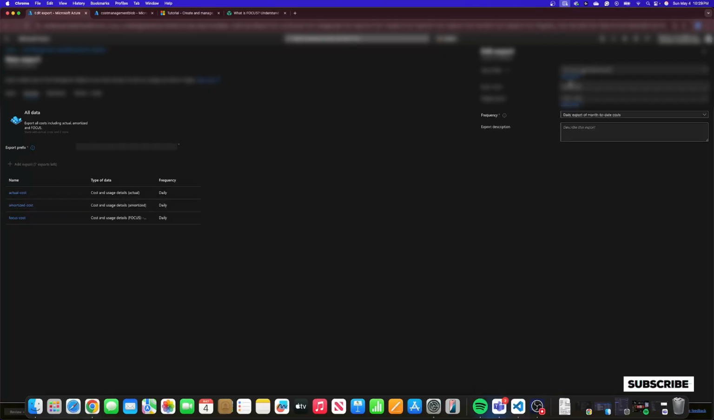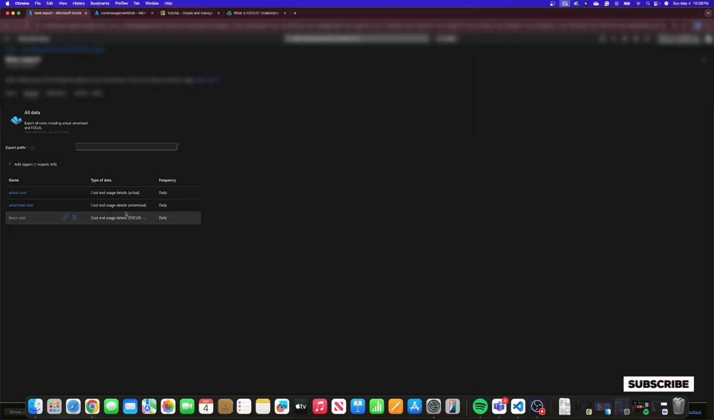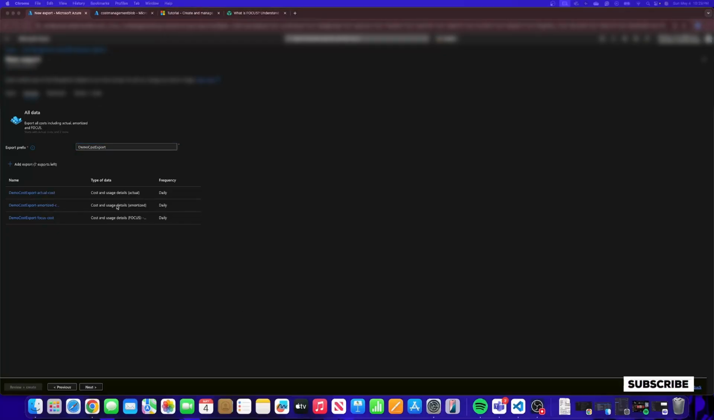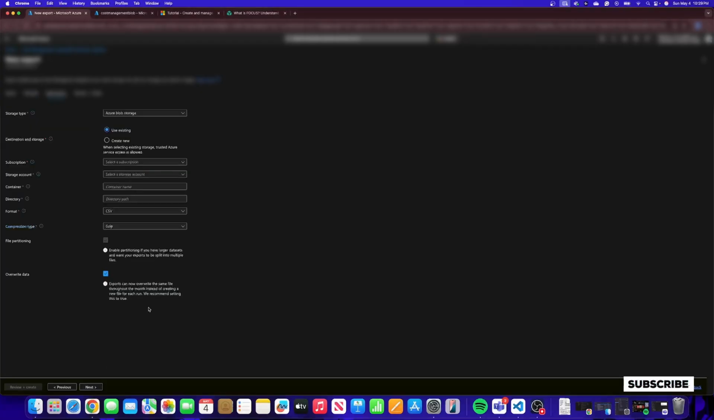You can see the type of data, export name, dataset version, and the frequency. These options are available, and those can be changed based on your requirement. Okay, I will name this demo cost export, a similar name, then click on next. Here you will need to select the blob storage.